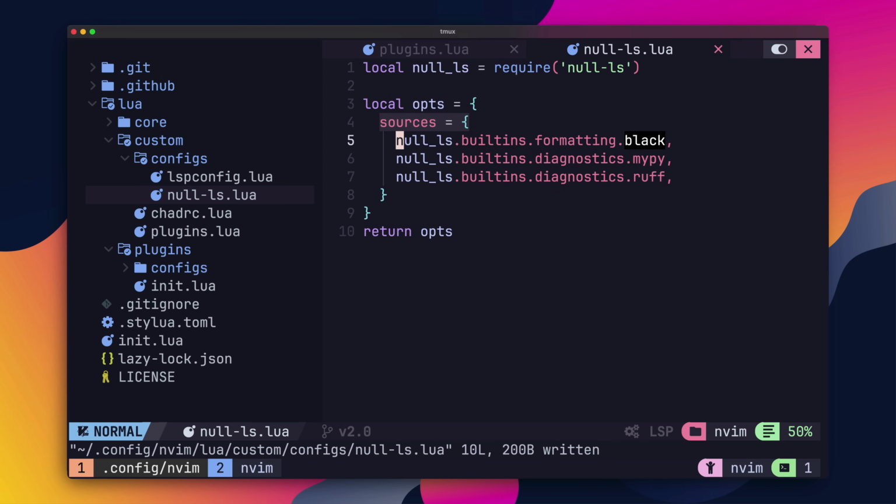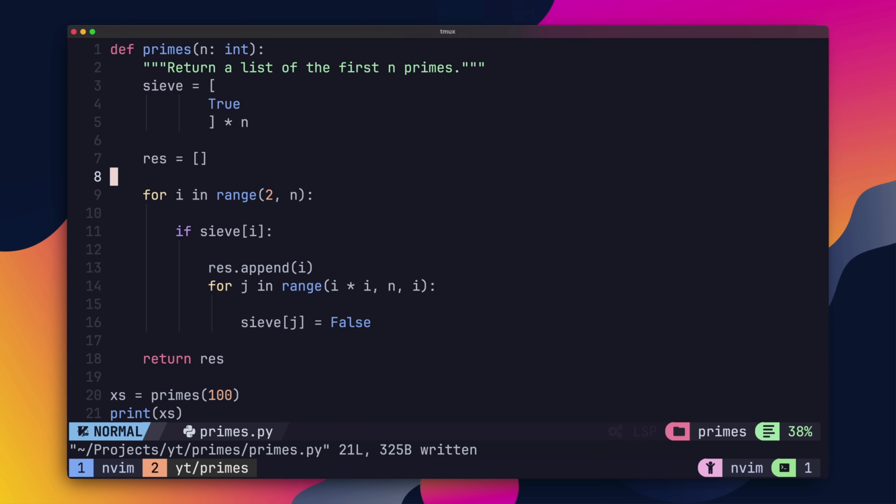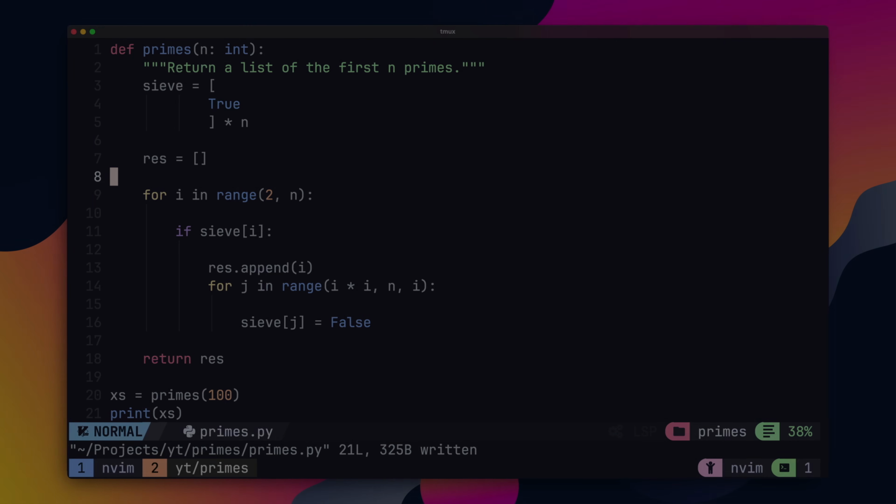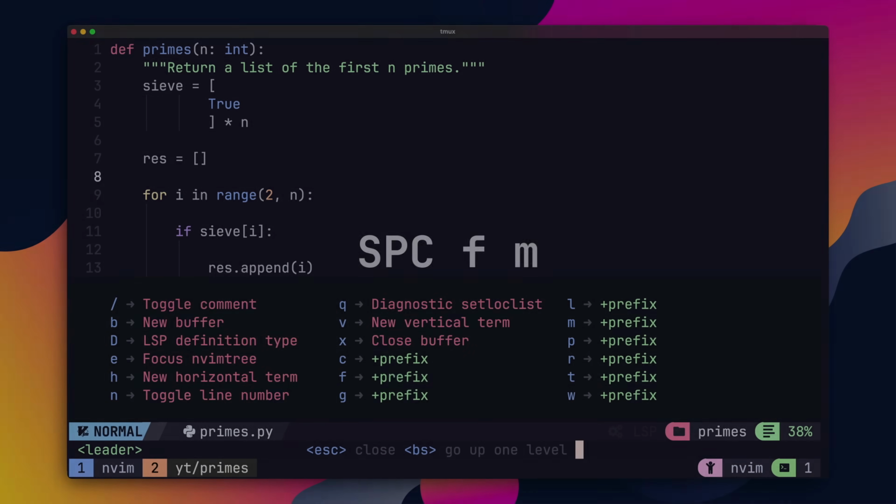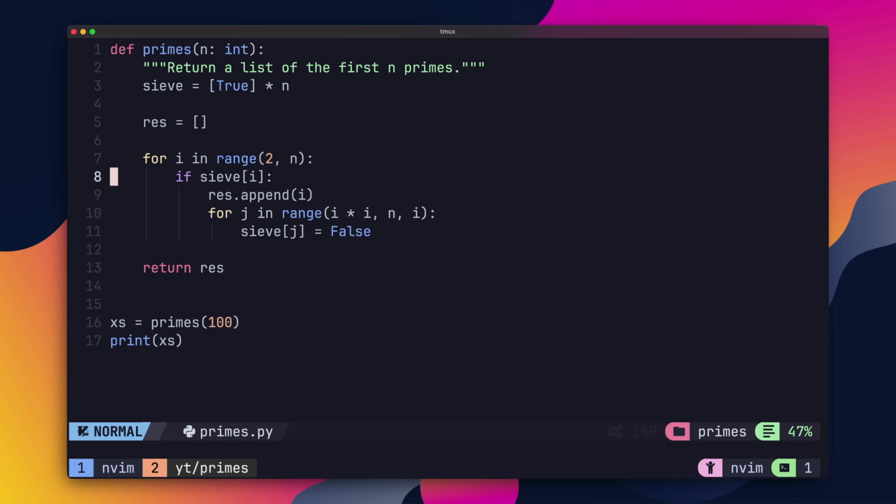If we go back to our Python primes code, we can test this out. NVChad provides a simple mnemonic keybinding for running any attached autoformatters manually. By typing space F and M, if we run this, we'll see our code is formatted according to the PEP 8 style. This is nice and all, but as humans are terrible at remembering things, it's preferable to set this to automatically format on save.